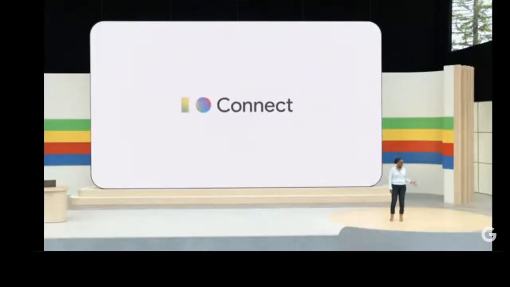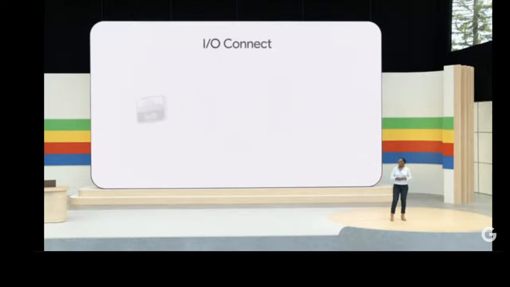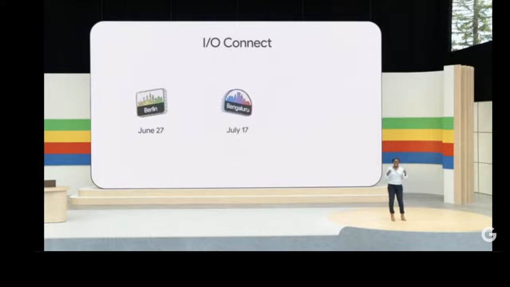Last year, we kicked off a series of IO Connect events to bring the in-person experience from Shoreline to more places that are closer to you. Well, we heard just how much you love them, so we've got 3 of them lined up this year, starting in Berlin on June 27th, and then we're in Bengaluru in July and Beijing in August.